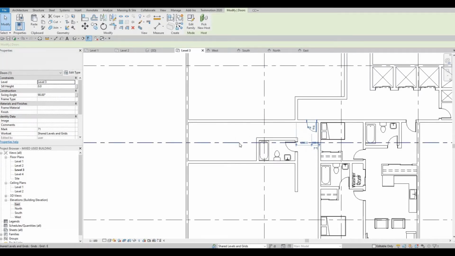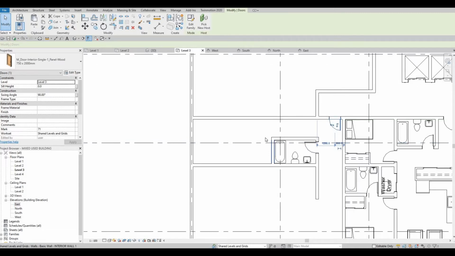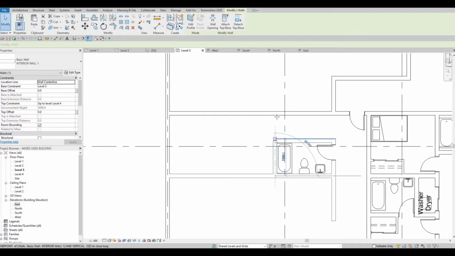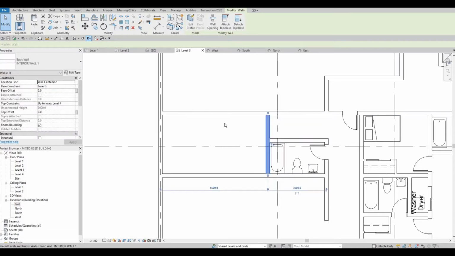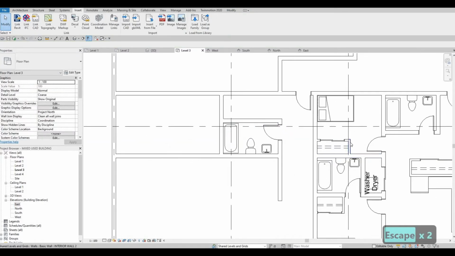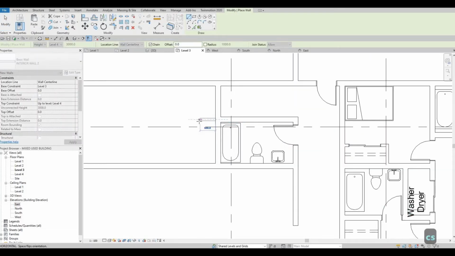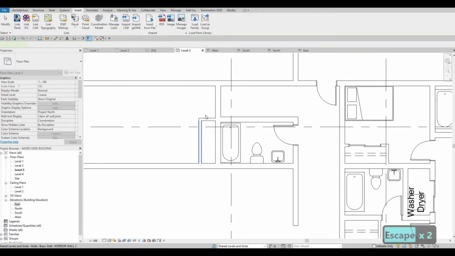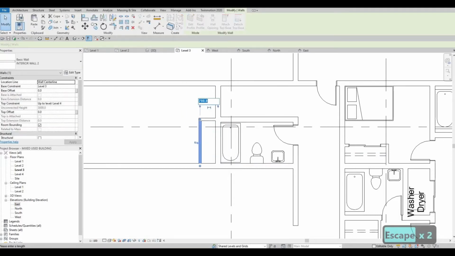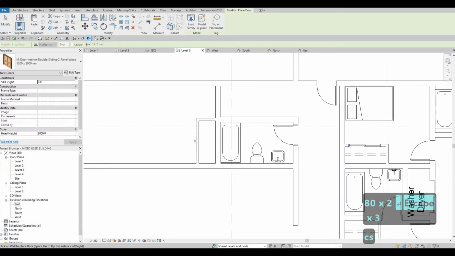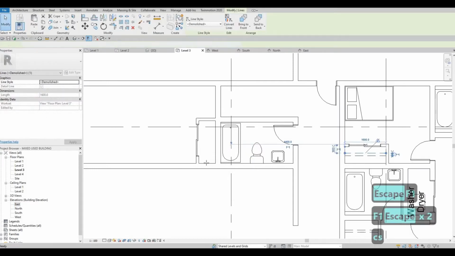Okay. And then now this will be a room. So we could just move this one like that. And then for the closet, let's use this. Let's put this one at 800 and then CS this, and then CS this as well.